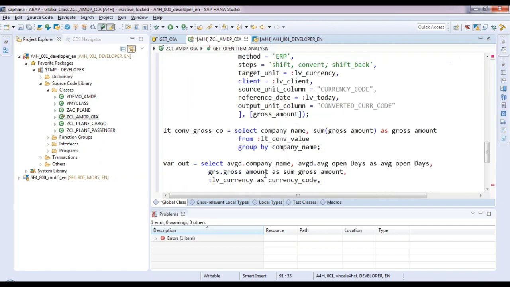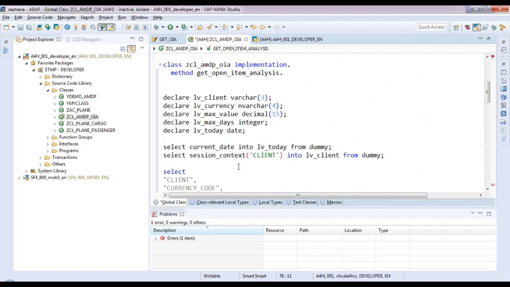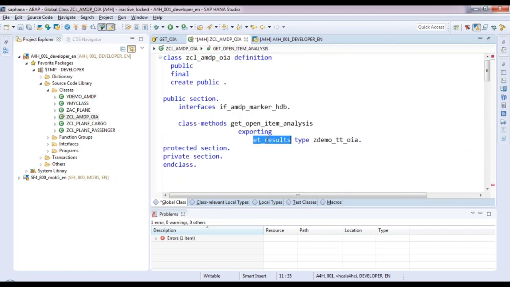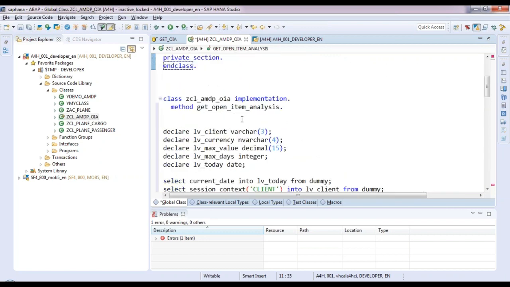Yeah, you see guys, I pumped it in completely and you see it's saying var_out. It should be ET_RESULTS. Okay, that's my output table name, ET_RESULTS. So let me just show you ET_RESULTS here. Yeah, so that's okay. And now one important thing is this method.